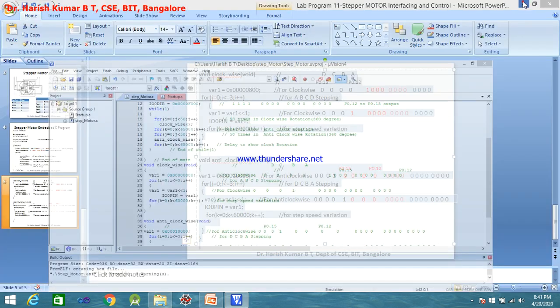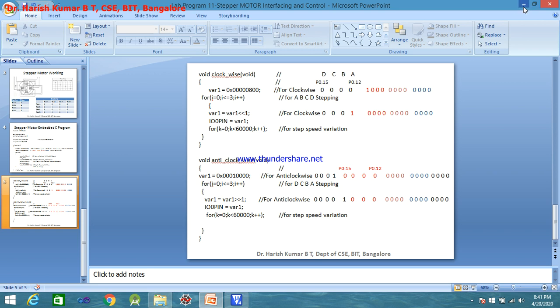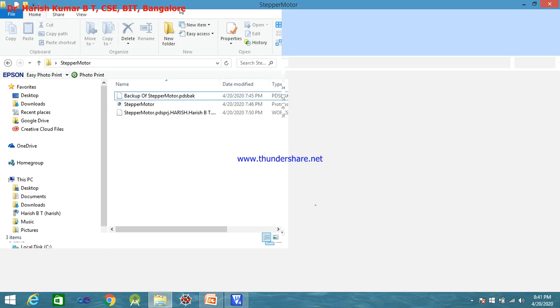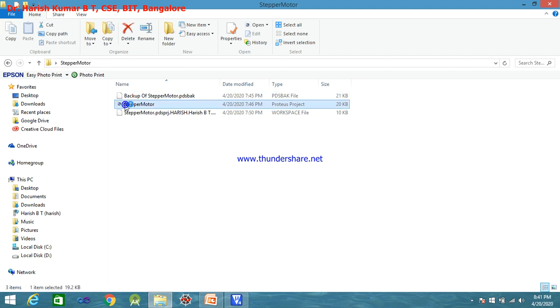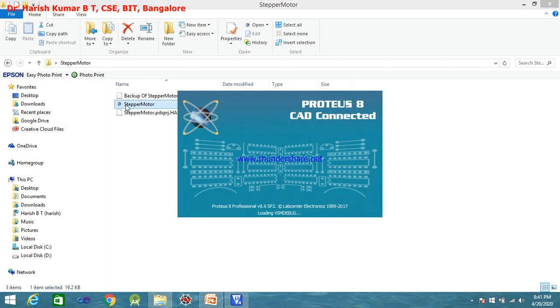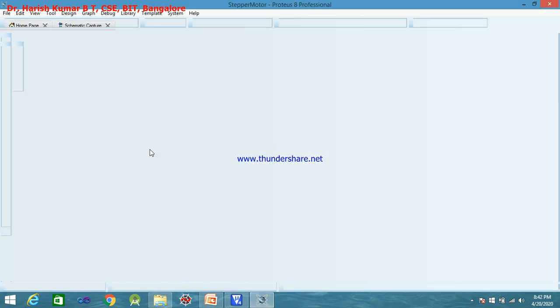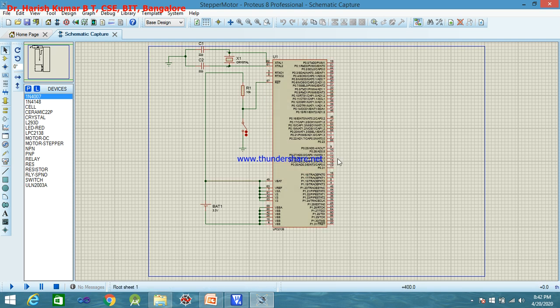Okay, I'll minimize this. This also I'll minimize. I have already created the stepper motor circuit. The basic connections I have already made. So I'm opening the Proteus simulator now. This basic connection remains the same, even in the LED program, when you understood the sample program. DC motor also this was same, and now this is what I have to do now.